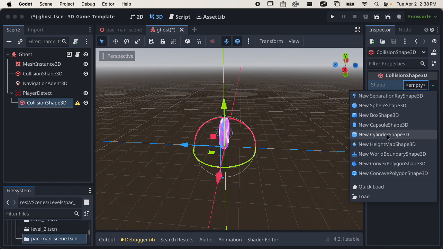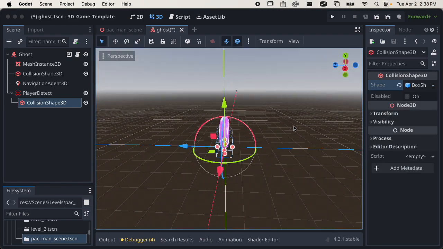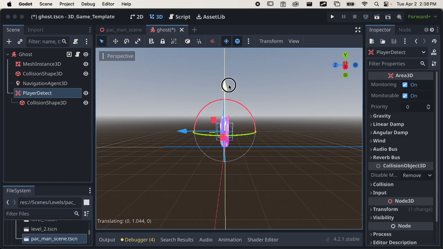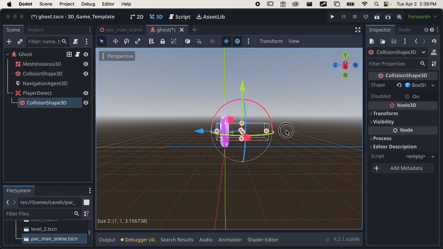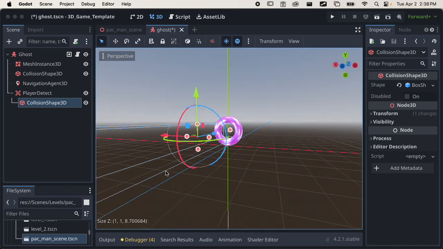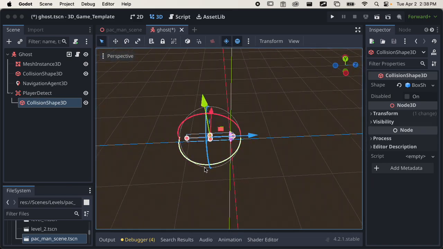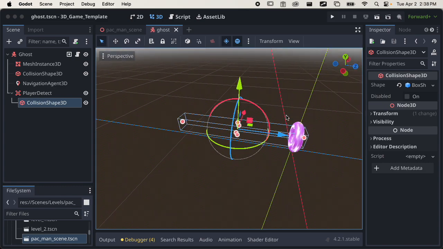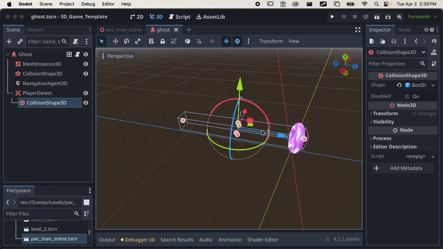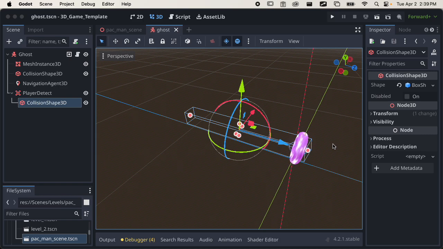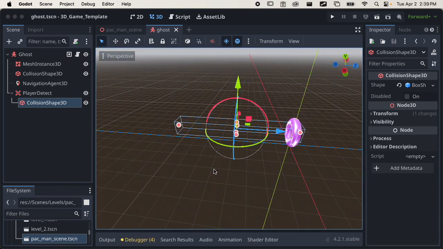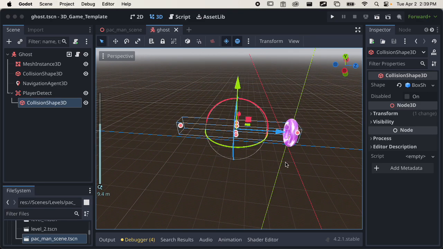I'm going to use a box because it's just a simple shape. And I'm going to bring the box up here, and then I'm just going to make the box go out like that. So it's going to be basically like the player has to be directly in front of the enemy for the enemy to detect the player. You can add as many shapes as you want within the area. So if you want to have like one facing backwards or one facing up, you can really do whatever you want with this.